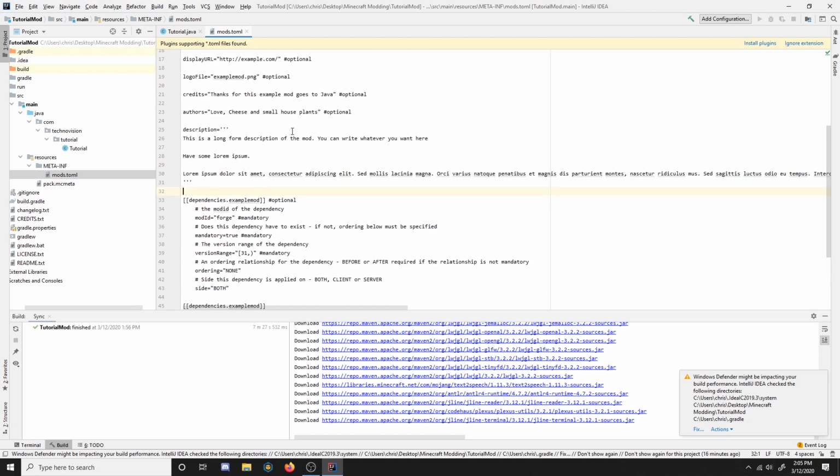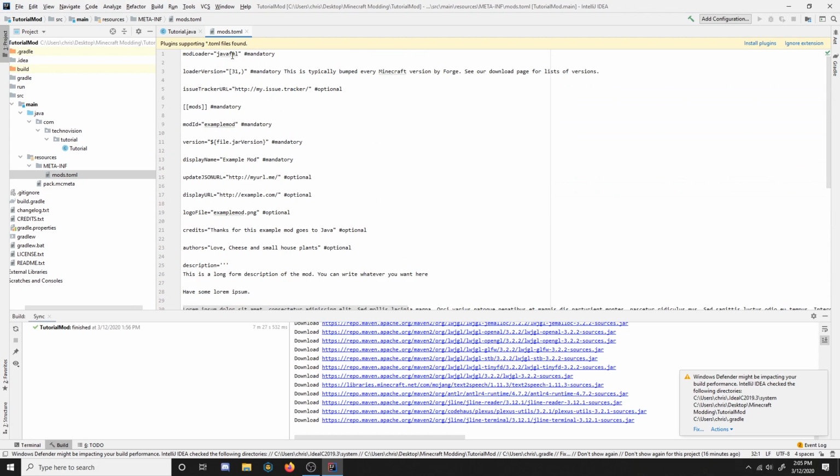All right, so let's start at the top. So we have our mod loader, which we're going to keep the same. And same with the loader version and issue tracker. All these can stay the same. What you want to change is your mod ID. You can see it's example mod here. And these have the tag mandatory, meaning we need to have them essentially. So let's go back to tutorial.